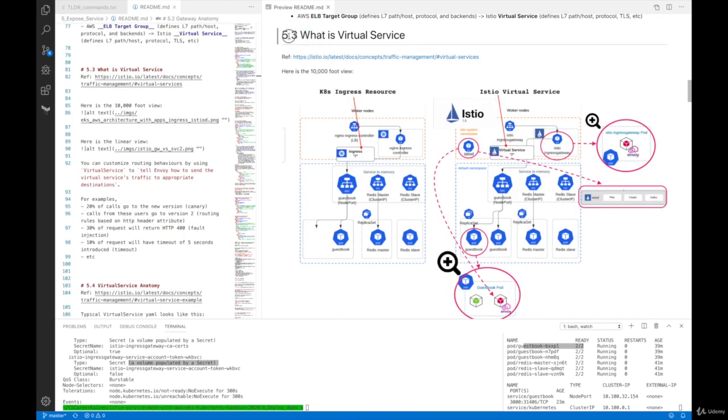Okay, so section 5.3, what is a virtual service? You can just think about this virtual service as a replacement for the ingress resource YAML file. This defines a layer 7 host, path, and also backend service. So nothing really changed in this diagram, we have just already talked about the ingress gateway. This is the Istio gateway, and then behind that we're going to be using a virtual service to bind to the gateway so that actual layer 7 routing works.